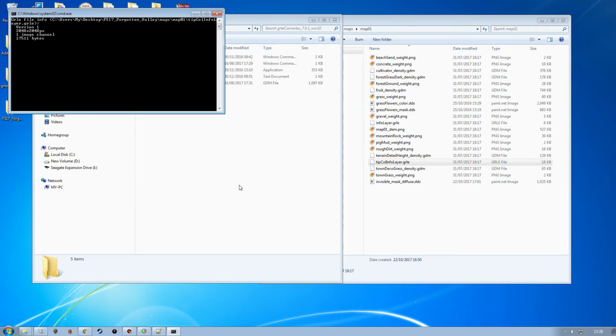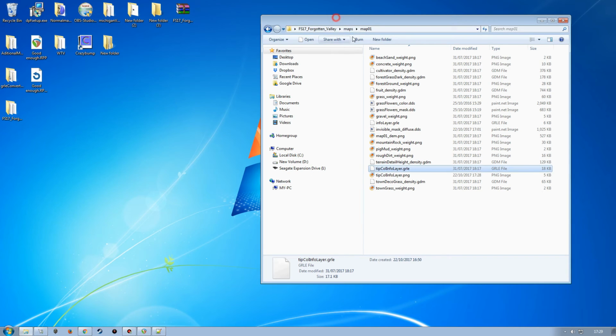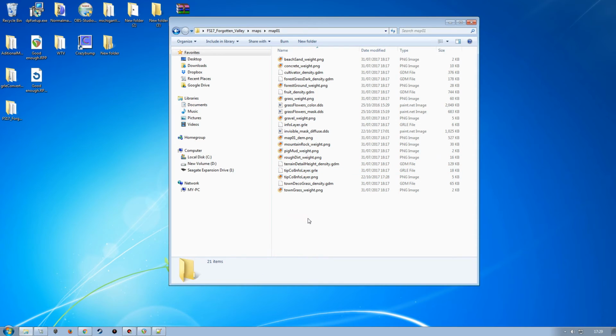and let go. This window will pop up and it then says saving to tipcoalinfolayer.png, press any key to continue, which we will do. Don't need that anymore, so we can close that down. That's it. You don't need to use that too often, just the one time in this case.